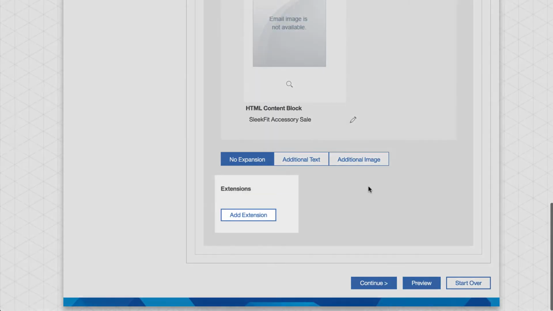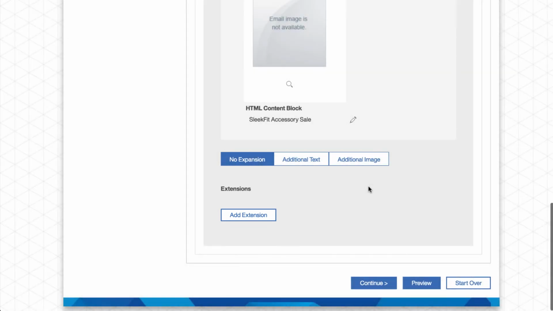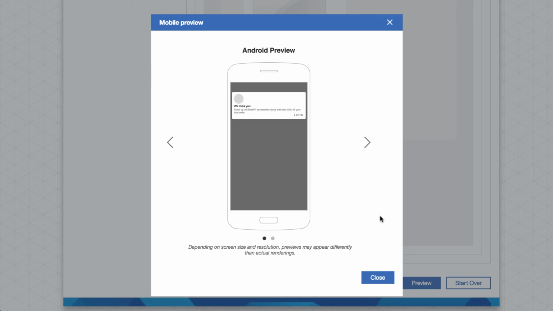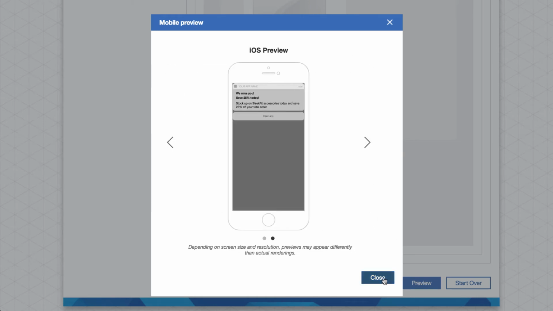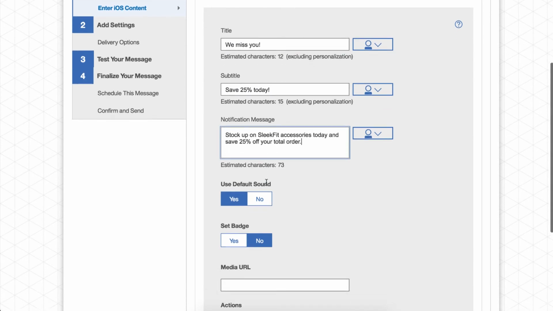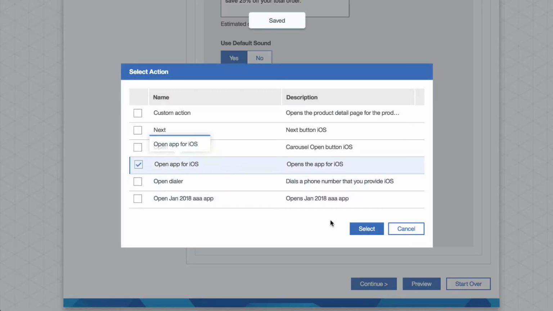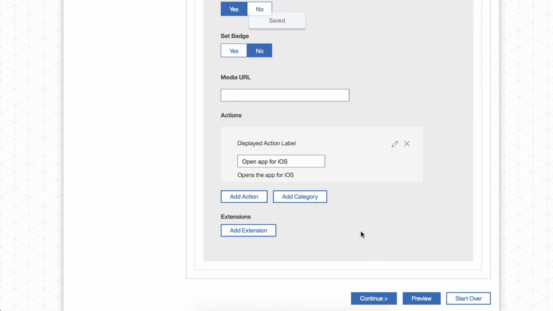Extensions allow marketers to send data to extended devices such as smartwatches. You can see what your message looks like on Android and iOS devices at any time by clicking Preview. Next, enter the message content that will be sent to iOS devices. Because we chose the Open App action, we need to provide a label.